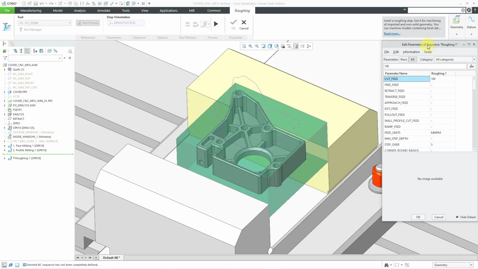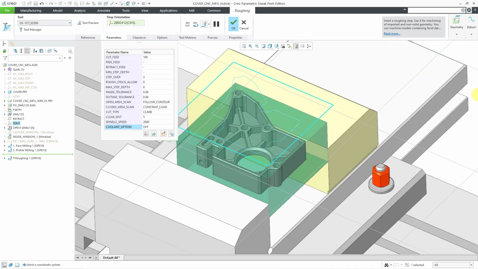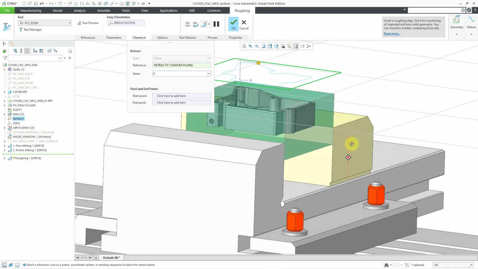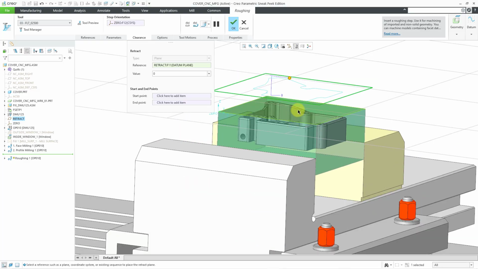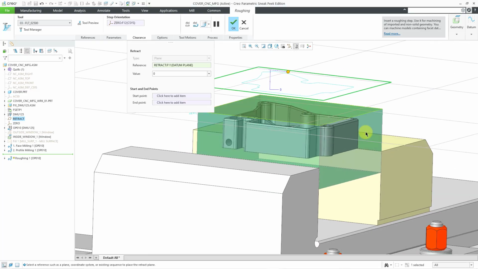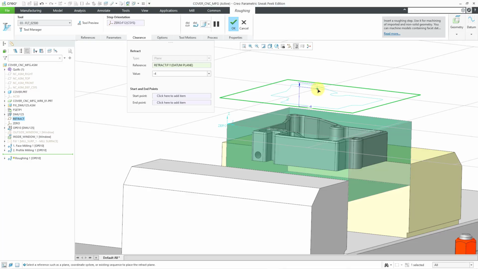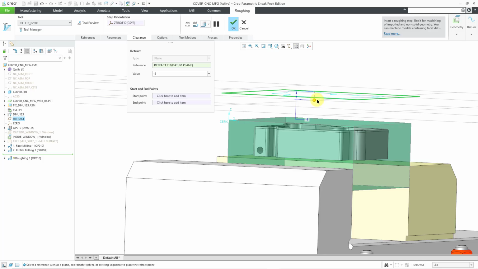Okay, given that I did not actually change any of the advanced parameters, let me click the cancel button to get out of there. Let's take a look at the other different tabs. We have a clearance tab, and in this case, I see that my retract plane is really high in this situation. I know that professional machinists make fun of people who spend a lot of time cutting air.